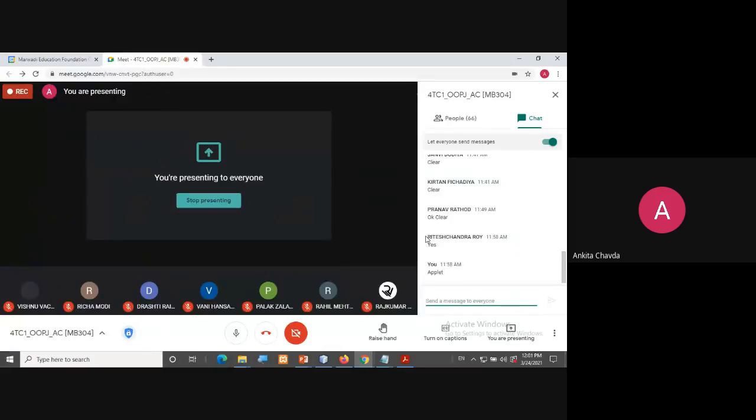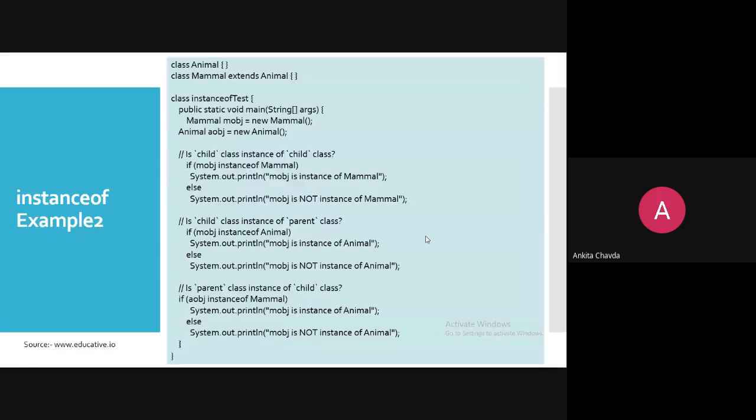What is this instanceof operator? Any doubt in this? Yes or no? Clear. Okay. Great. Fine. So still you can check the instance of your subclass also, but the reverse is not true. So for that, I'm showing you another example.